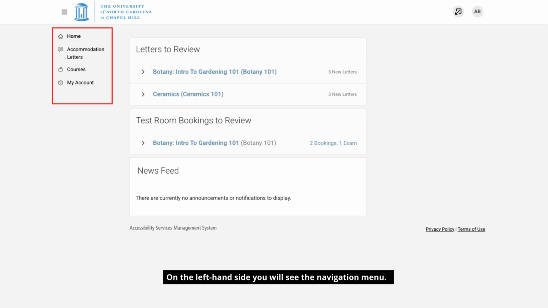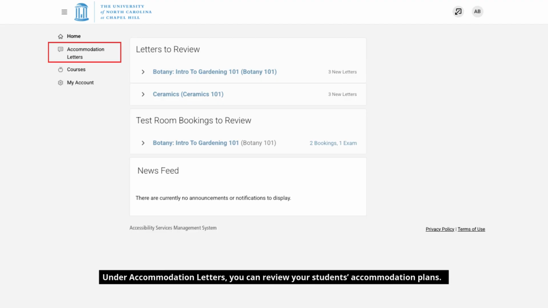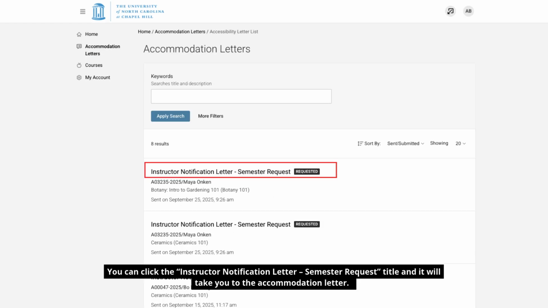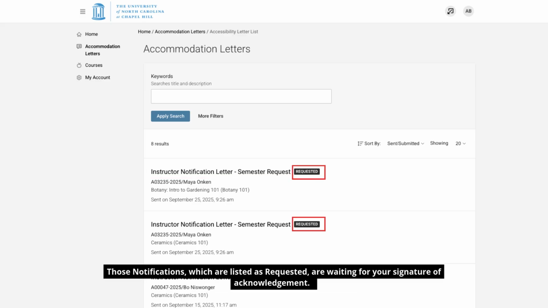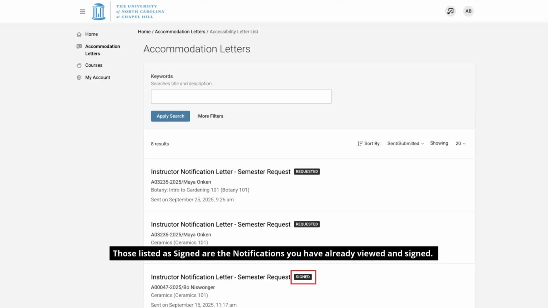On the left-hand side, you will see the navigation menu. Under Accommodation Letters, you can review your students' accommodation plans. You can click the Instructor Notification Letter Semester Request title, and it will take you to the accommodation letter. Those notifications, which are listed as requested, are waiting for your signature of acknowledgement. Those listed as signed are the notifications you have already viewed and signed.